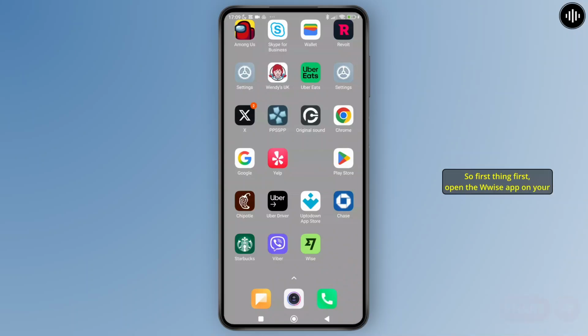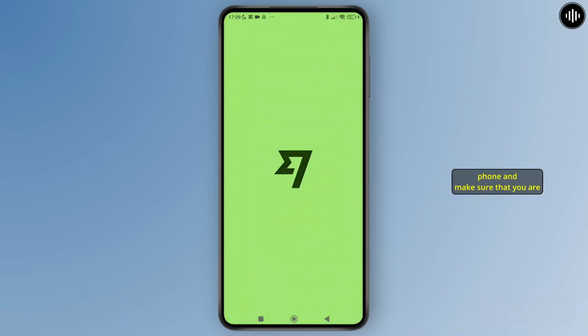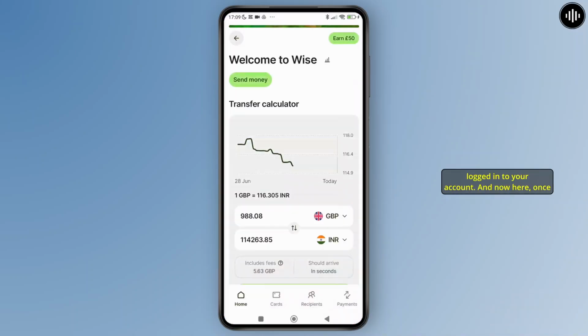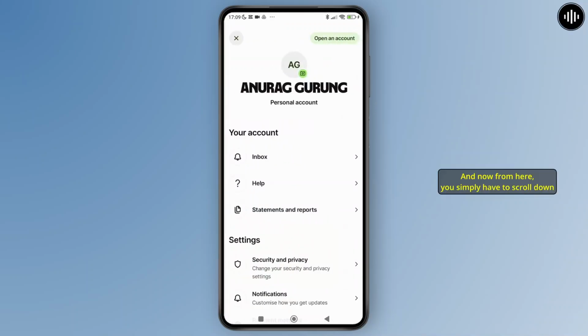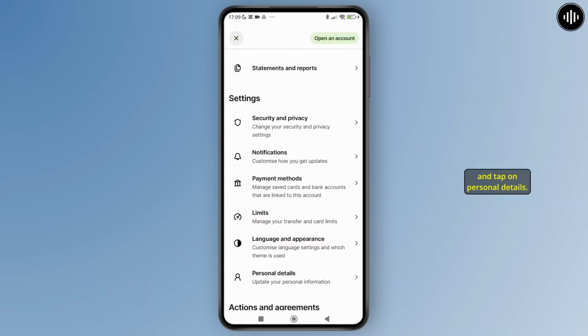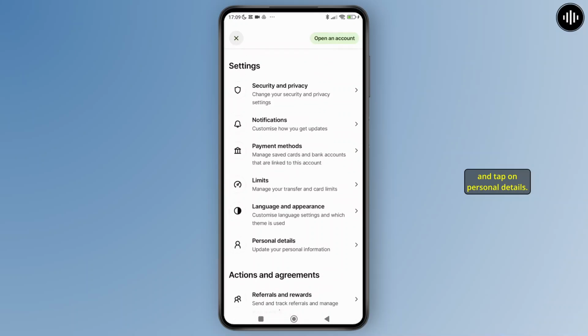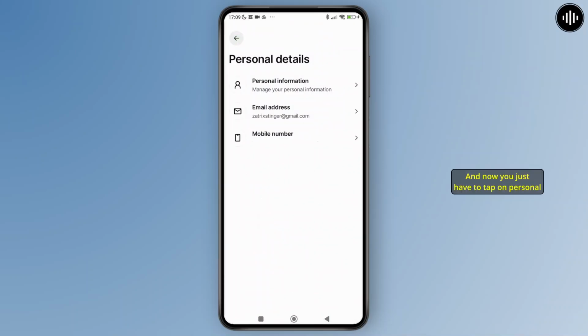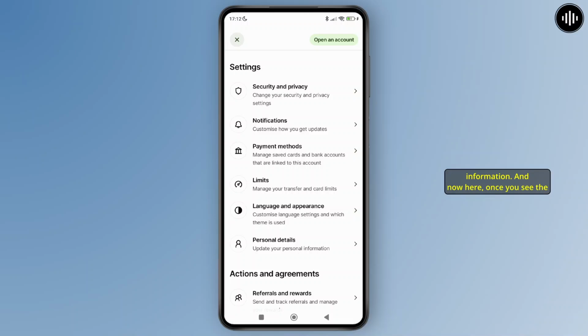First things first, open the Wise app on your phone and make sure that you're logged in to your account. And now here, once inside the app, you can just tap on the profile icon shown in the top left corner of the screen. And now from here, you simply have to scroll down and tap on personal details. And now you just have to tap on personal information.